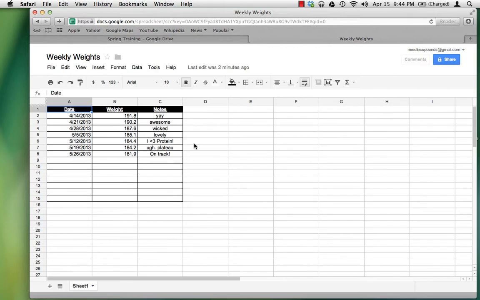So I'm going to click it to open it, and you can see from last week I have added some data to give us something to work with. Over time you'll accumulate more and more data. So what we want to do is to create a graph of the dates and the weights so we can see graphically how our weight is changing over time.